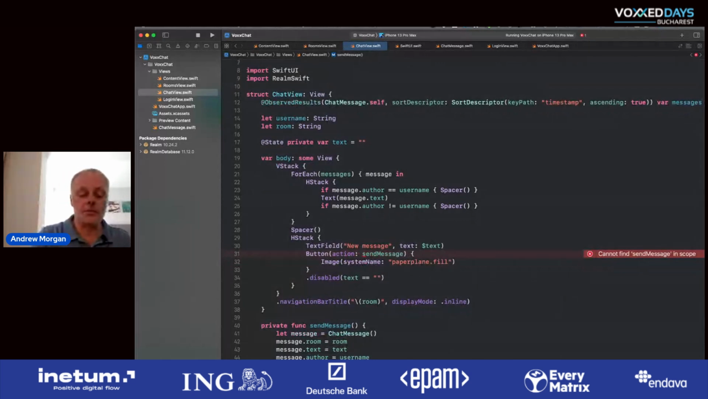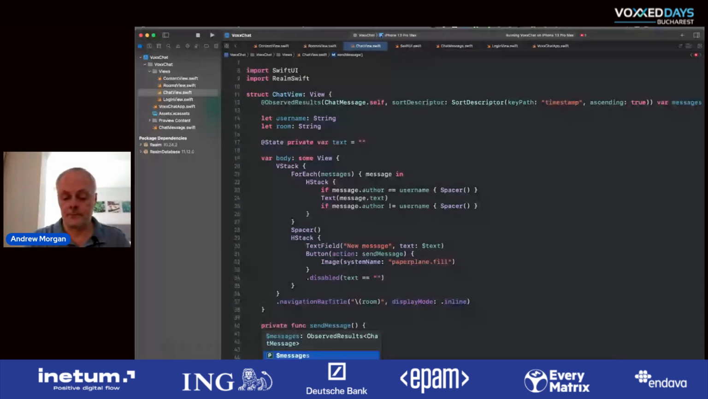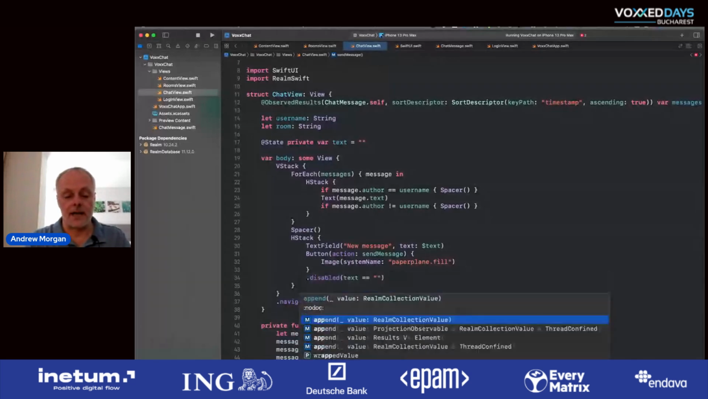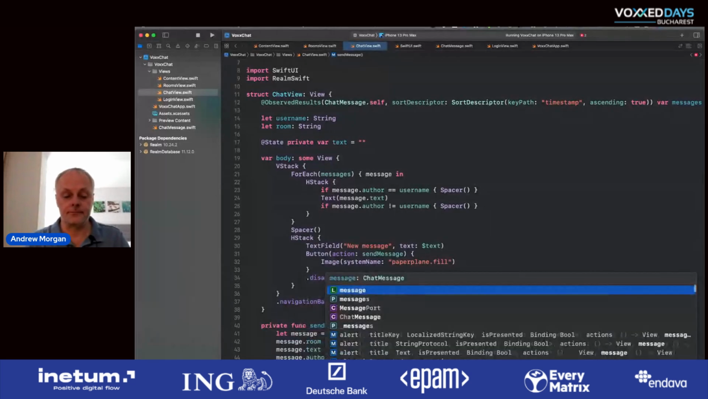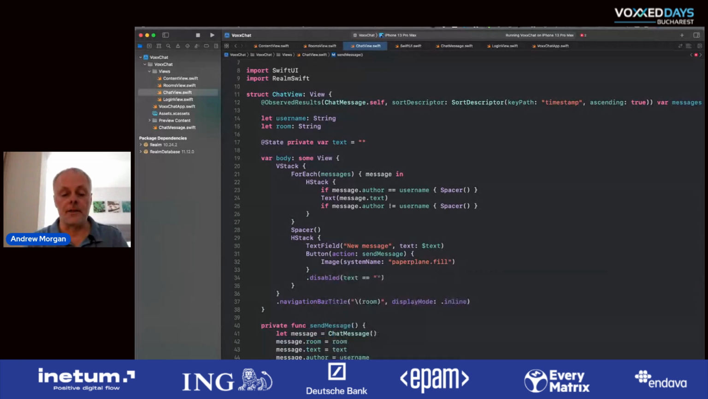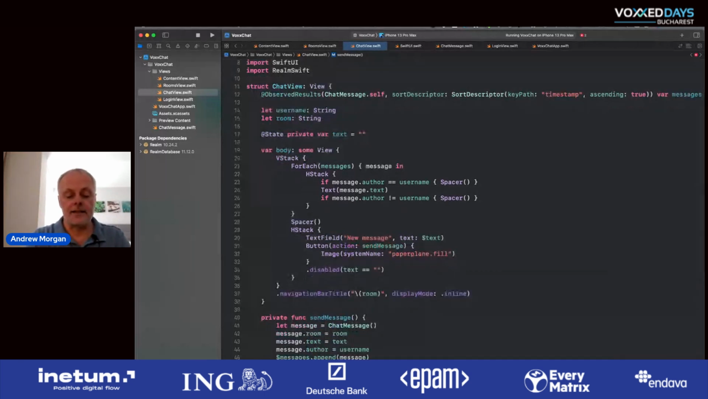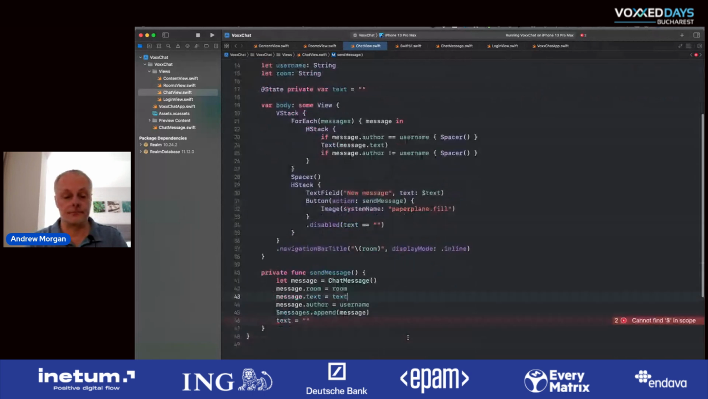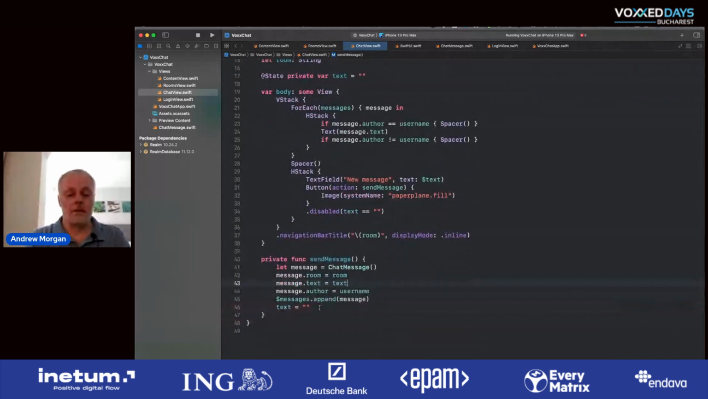All we have to do to store it in the database is add it to that live query. So at the top we have this live query where we're storing it in messages. So we'll just do messages, append, and pass in our new message. And then the final thing we need to do is we'll just set the text message back to an empty string so that we can send another one. So let's do Command R to build and run.